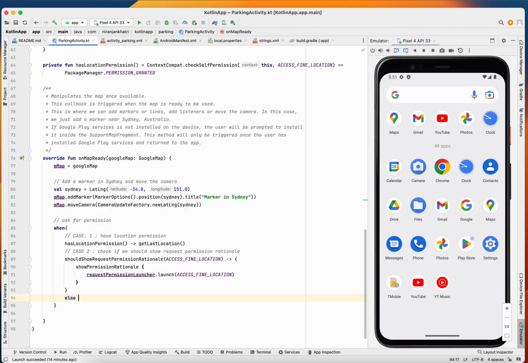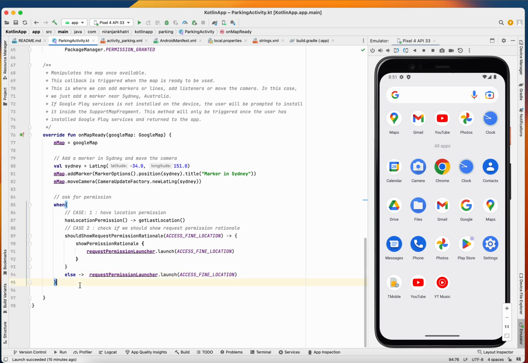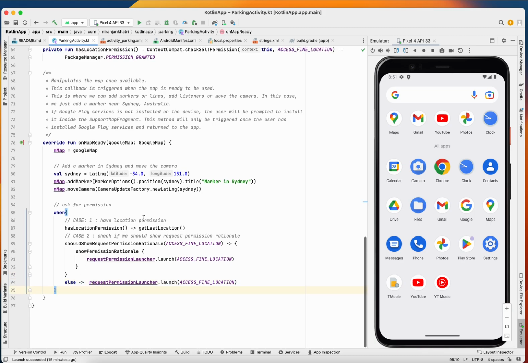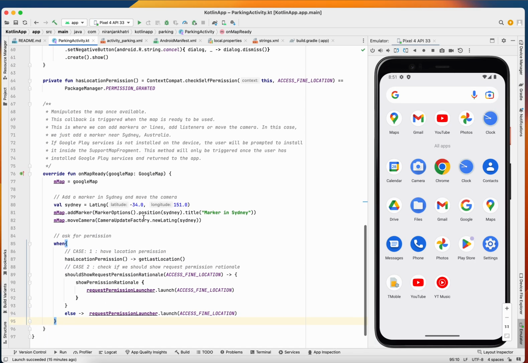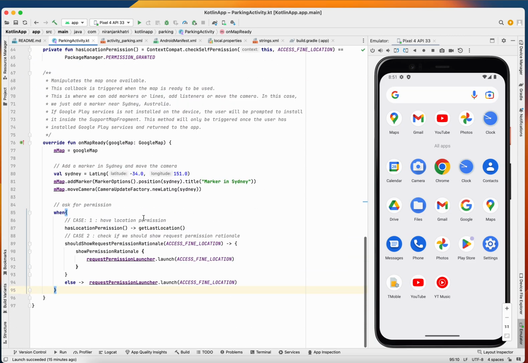And there is another case, which is finally the else case, where we pretty much do this again. We don't need to show the permission rationale, we just launch the request permission launcher. Okay, so this is it. This is the first part, where we ask the user for the location permission. So okay, let me run the application.